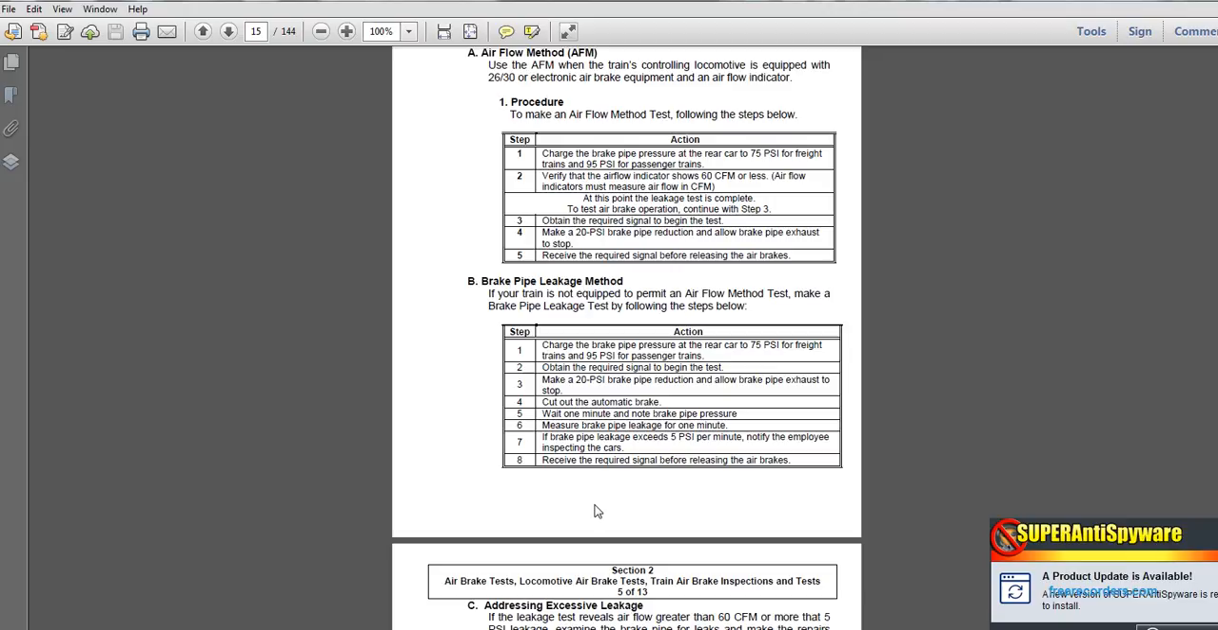Cut out the automatic brake. Wait 1 minute. Note the brake pipe pressure. Measure the brake pipe leakage for 1 minute. If the brake pipe leakage exceeds 5 psi per minute, notify the employee inspecting the cars. Receive the required signal before releasing the air brakes.